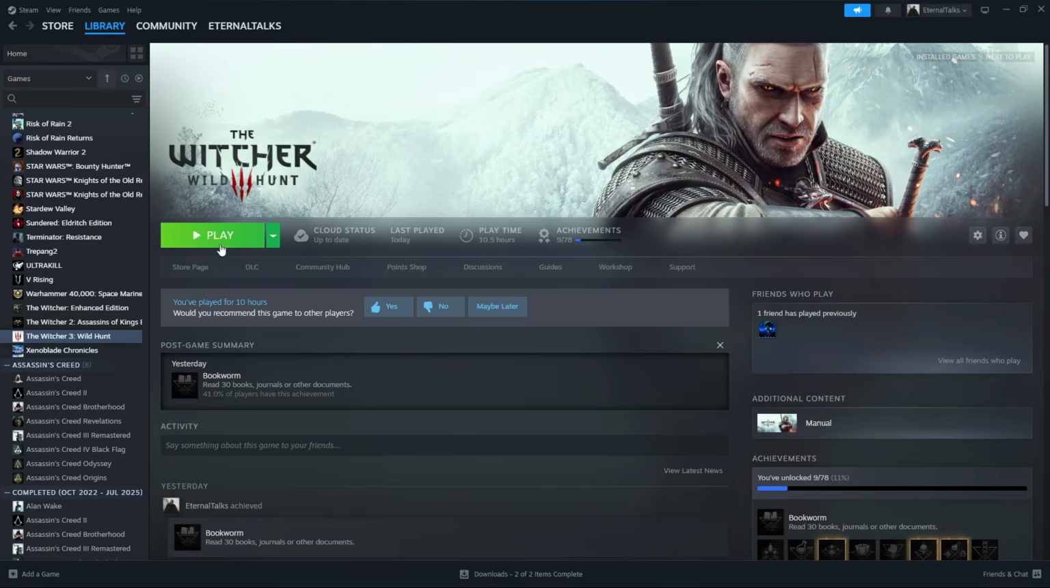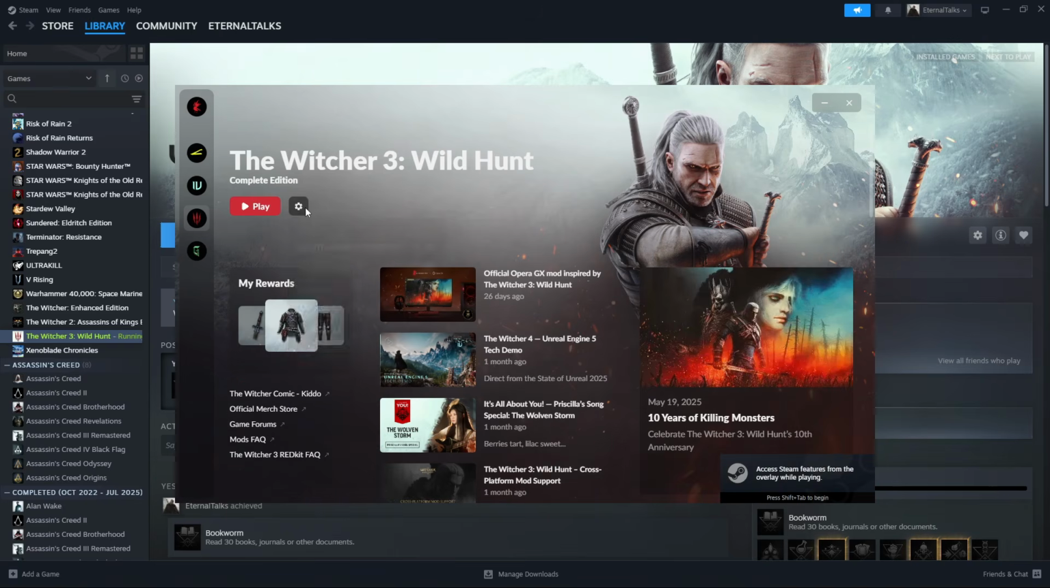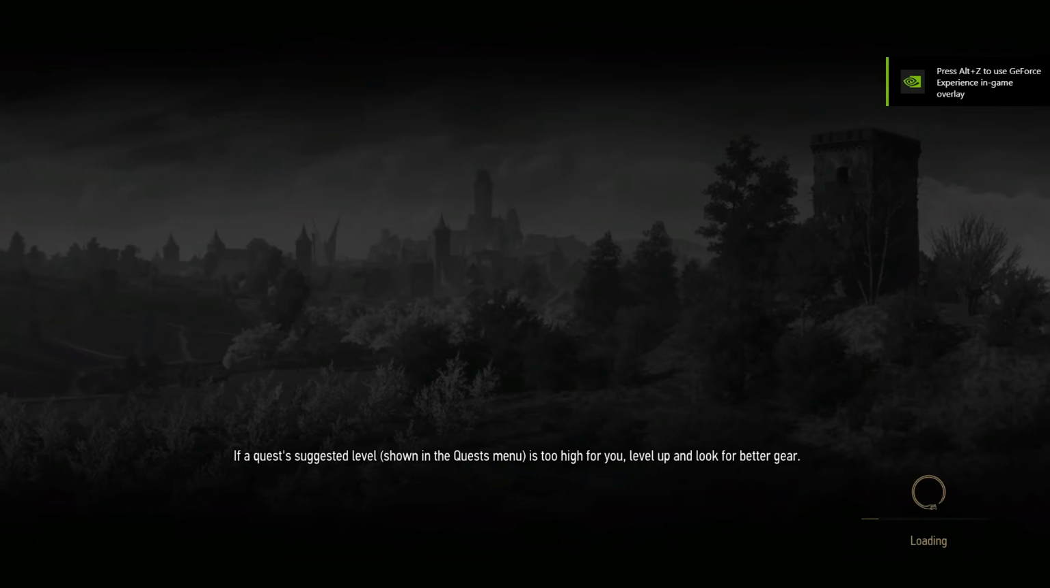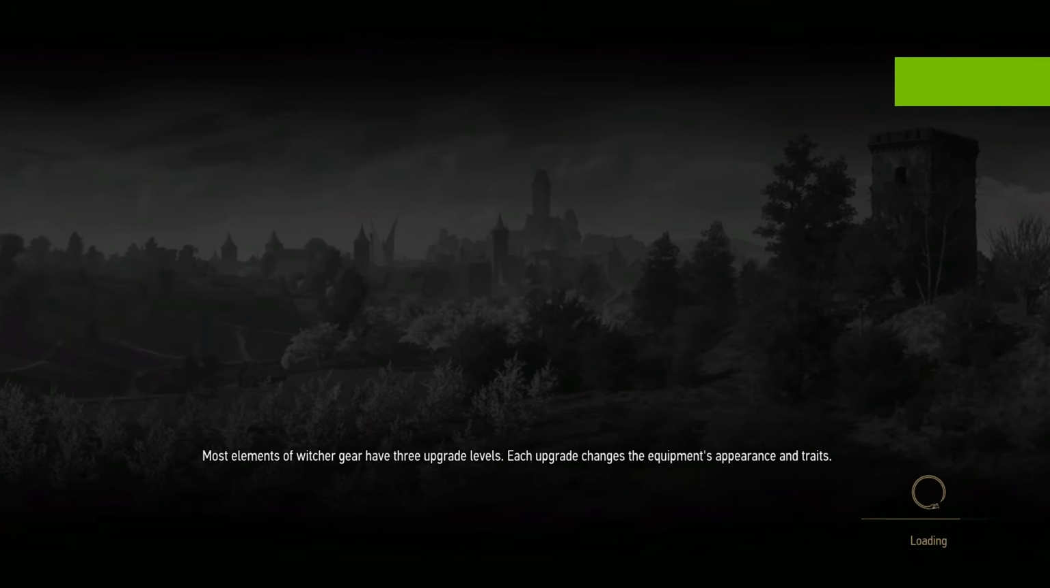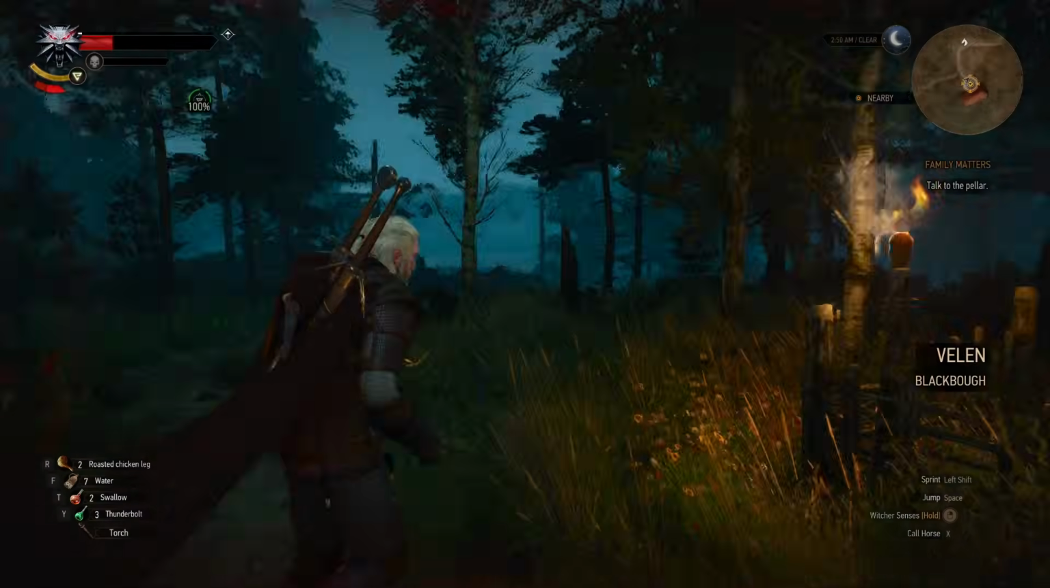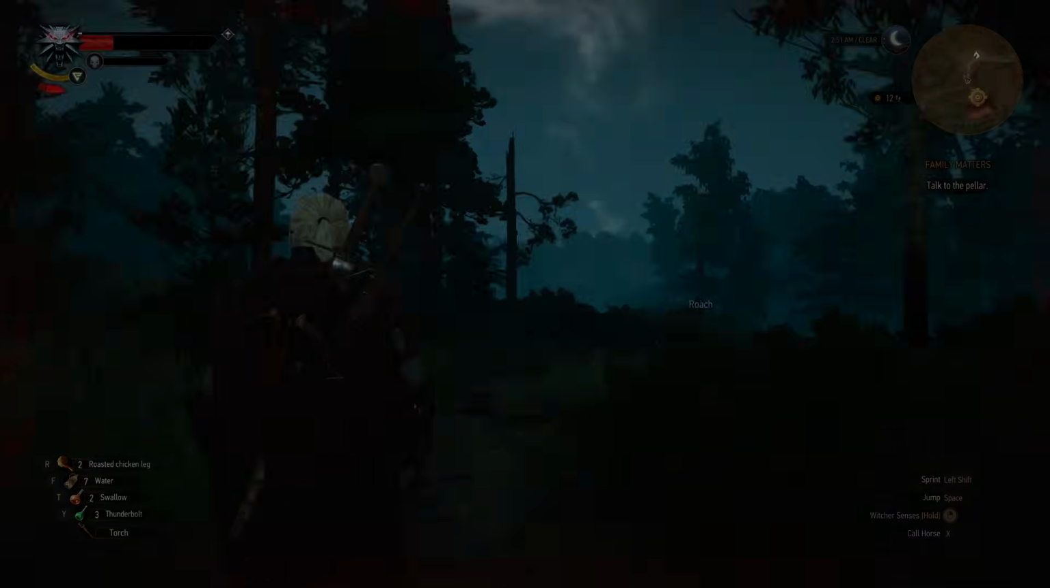Now from here, simply go back to Steam and press play on The Witcher 3. Once the red launcher pops up, click on the settings wheel and make sure that the option enable mods is ticked. Now once I get into the game, you'll see that my cloak mod is working, and when I go into settings, I can see the mods pop up there as well. So as you can see, our mods are all working in the game just as we wanted.